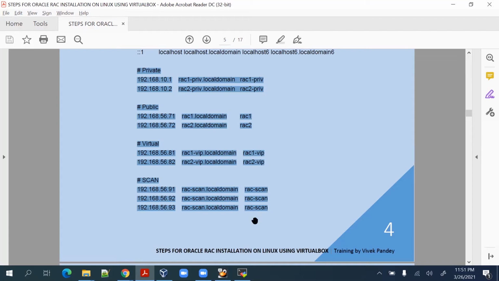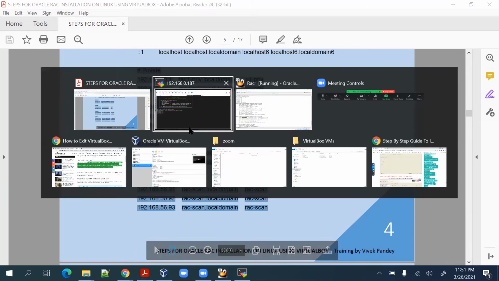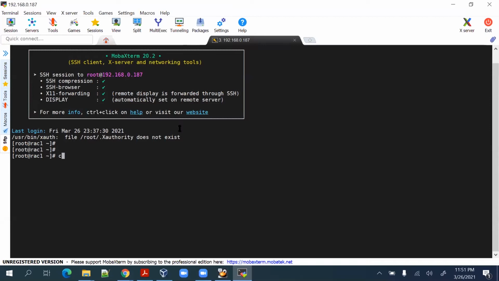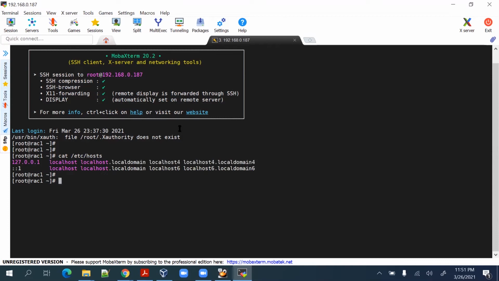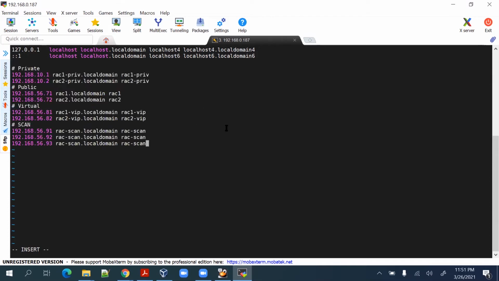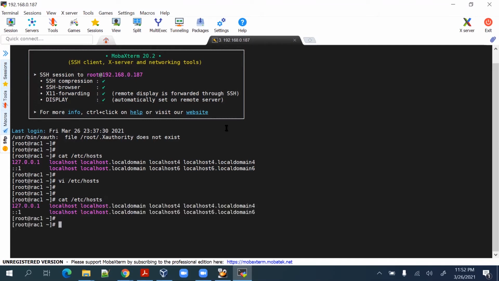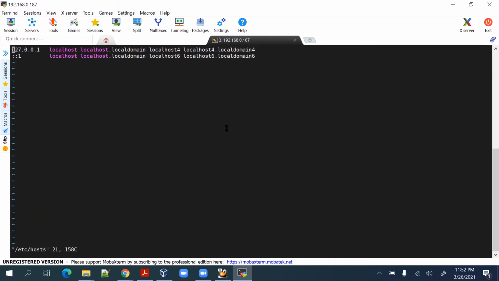So we have to make these entries into the /etc/hosts file. I will cat out the /etc/hosts file. Now we will go into the addition of these entries into the hosts file. Go to the end with Shift G, Shift A, and paste these entries. This is over. You can cross verify using cat hosts. Sorry, I haven't saved that file.